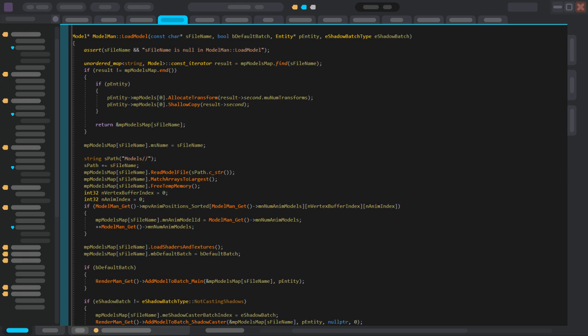The Model Manager keeps a hash map of all the models and animations that only need a single instance. It first checks if the model's file name is already in the hash map. If so, it allocates memory for an individual transform and performs a shallow copy of the model. The shallow copy function does not copy any of the vertex buffer data, such as the positions, normals, and texture coordinates. After, we return the address of the model. If the model is not in the hash map, we create a new entry, then use the Read Model File function to parse in the data.